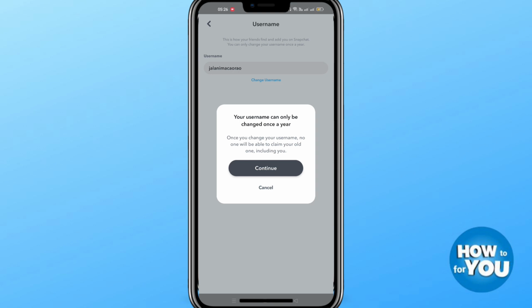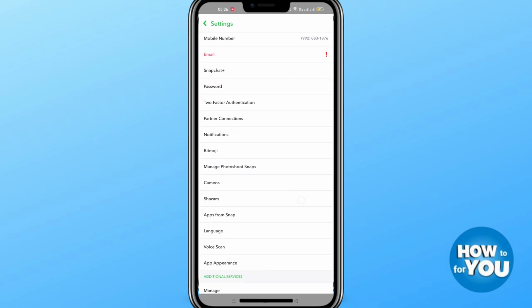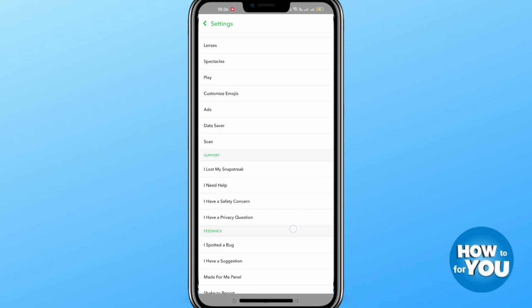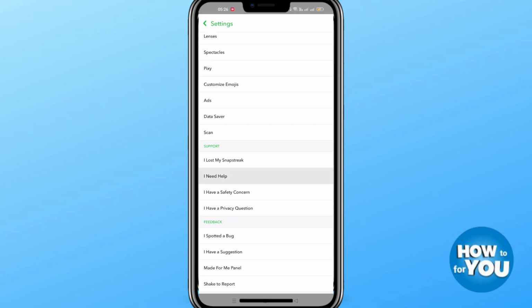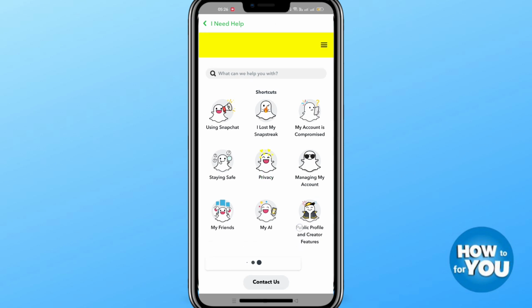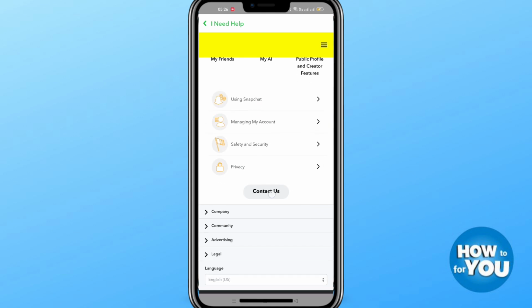And as humans, we're bound to make mistakes. So if you made a mistake and input an incorrect username, I will show you how to change it without waiting 1 year. So just go back to settings, scroll down, and under Support, click I Need Help. So just a moment. And under this I Need Help option, click this Contact Us right here.